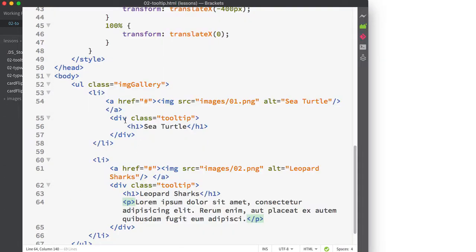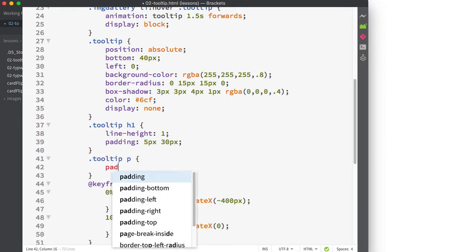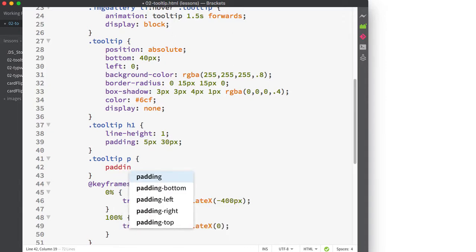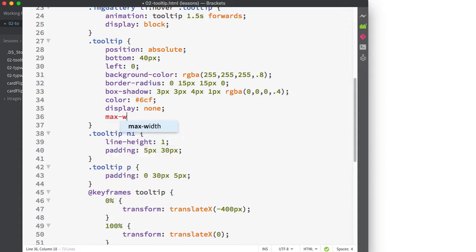So what I'm going to do is in my CSS I'm going to add a rule for .tooltip p, and we're just going to add some padding. So our padding is going to be 0 for the top, 30 pixels for the right and the left, and 5 pixels for the bottom. And the other thing that I'm going to do is I'm going to come into the tooltip rule, and I'm going to specify a max width. And by using max width, it will only give the max width up to 75%.